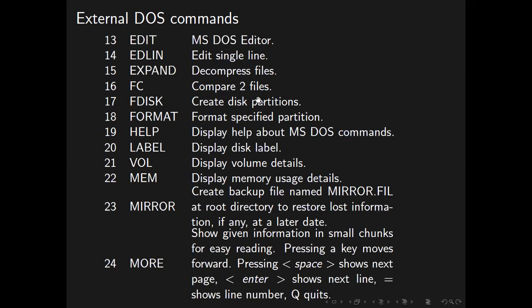Then help. Help for getting details about any given command. Help will display details about any given command.